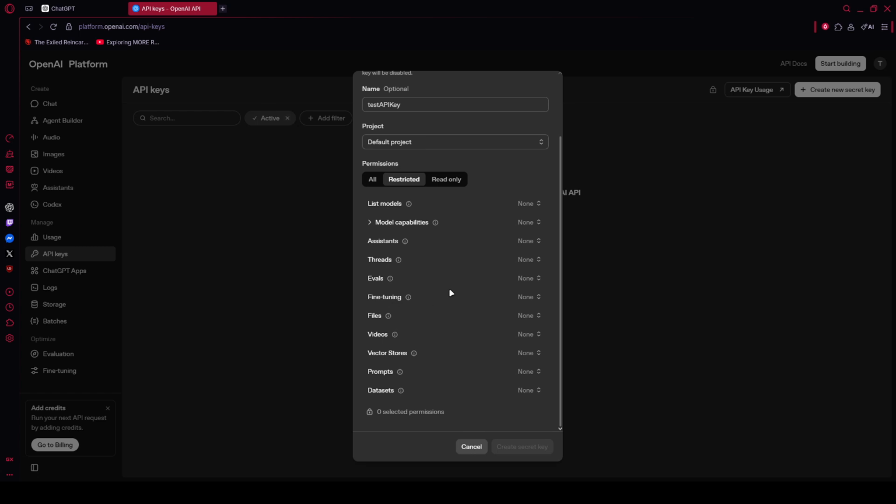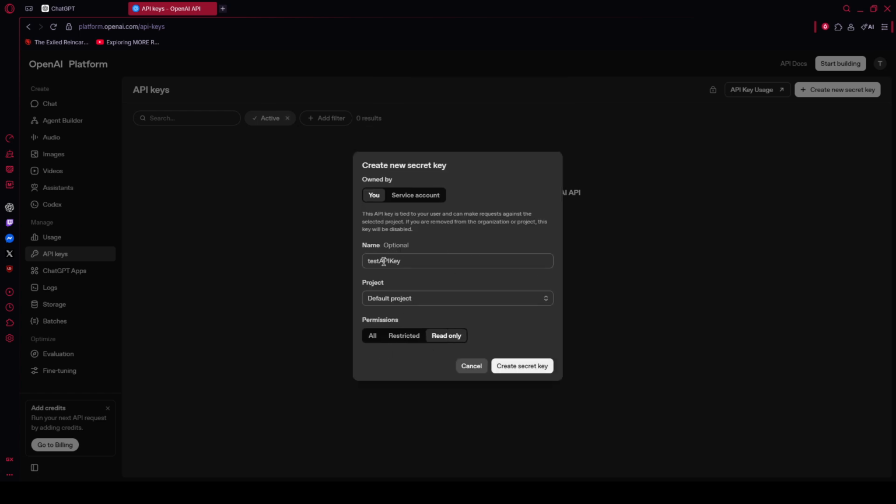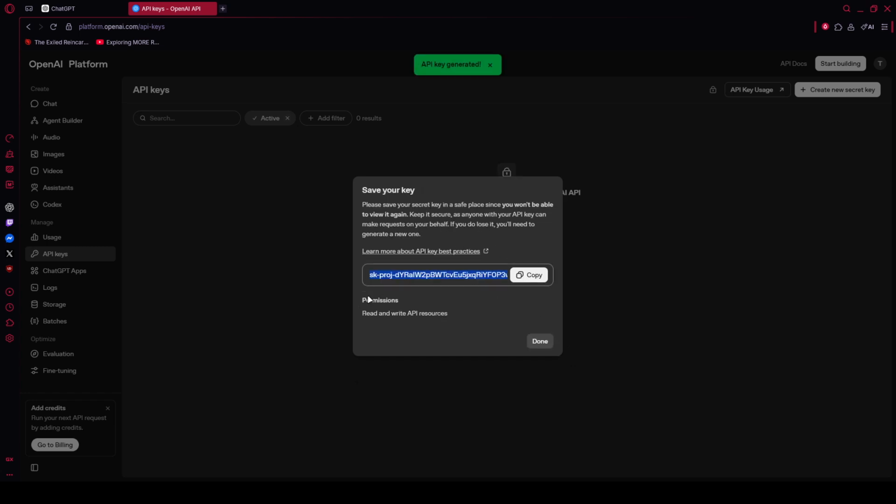After you create the key, copy it immediately. This is the only time the full token will be visible. As soon as you close the dialog, the platform masks the value for security, and support cannot reveal it later.